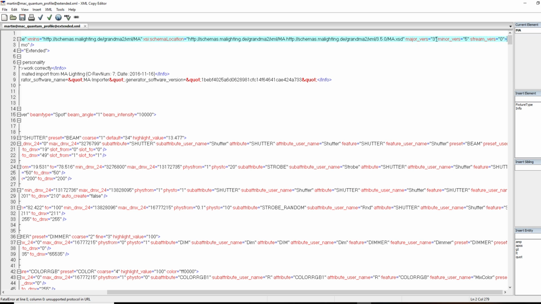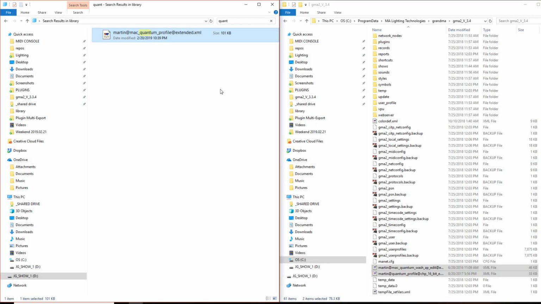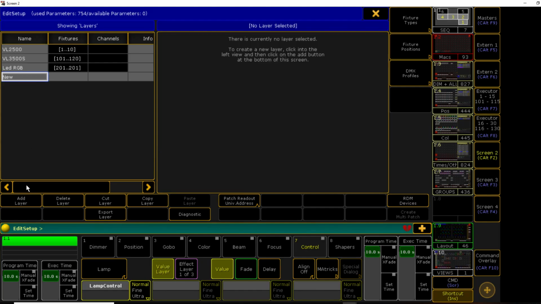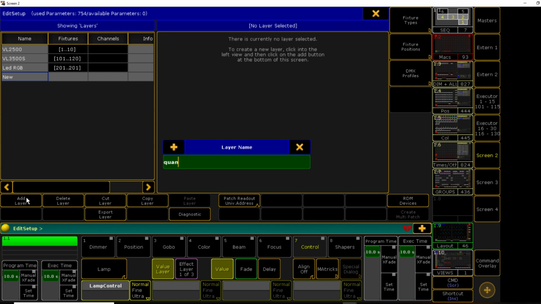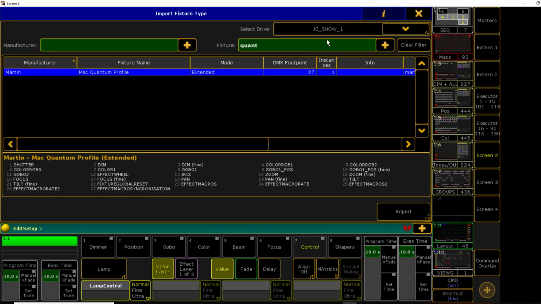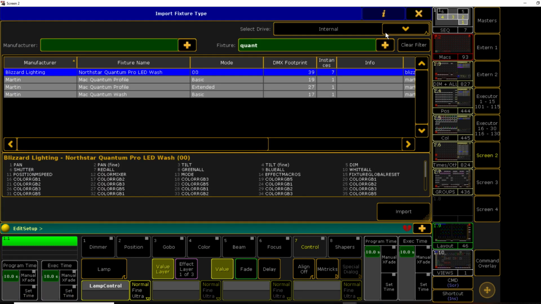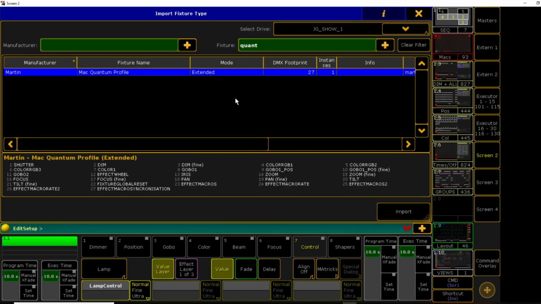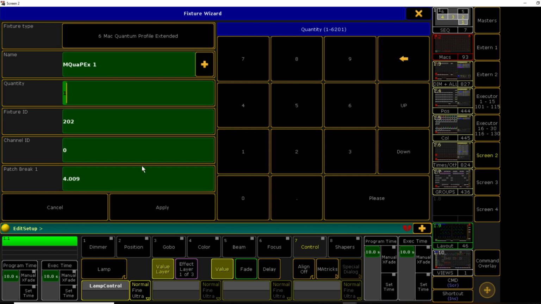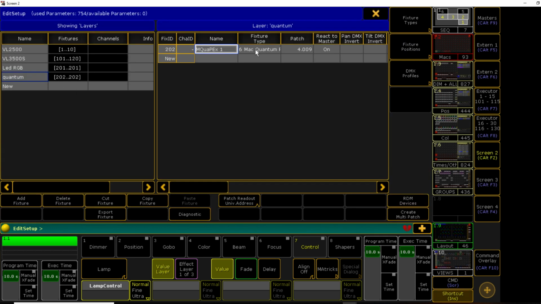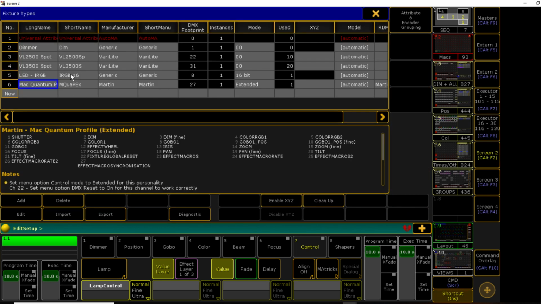So if I just change this from version 3.5 to 3.0, I'm going to save, and I'm going to close. Now I can go back here. I can say quantum, import it from my flash drive. I will cycle back to it just to refresh it. I will hit import. And we can see that our quantum has now imported successfully. If I go to fixture types, it does have all the information there that quantum should have.